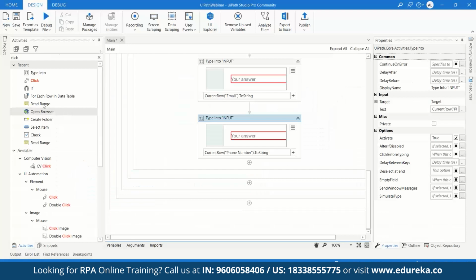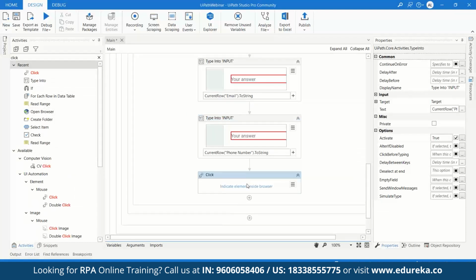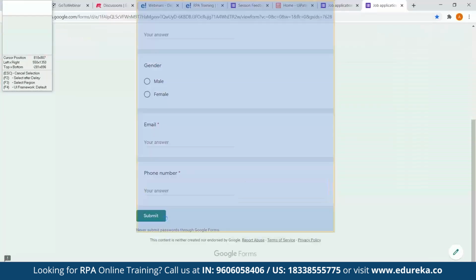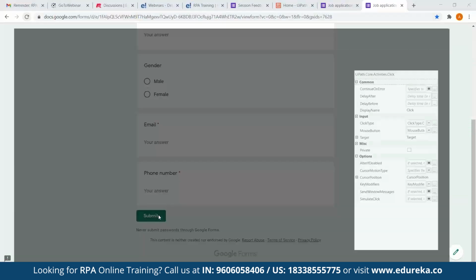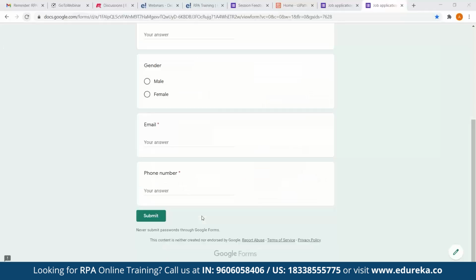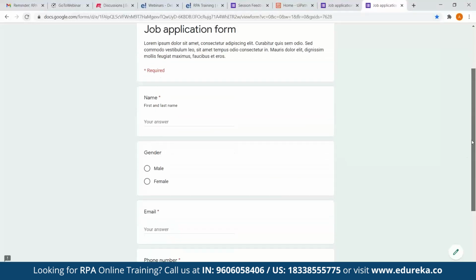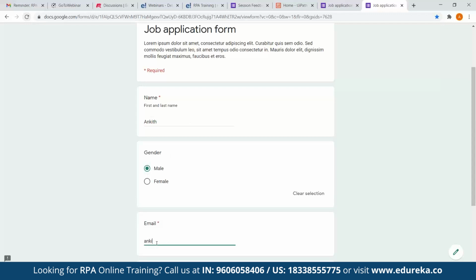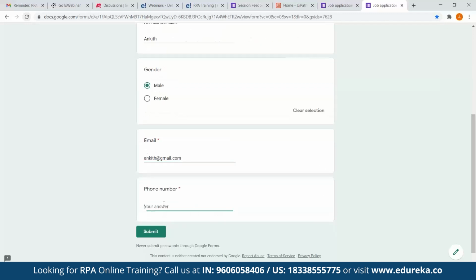It is a click activity that I'll use. I'll just use this click activity and indicate on the screen. Which screen? This screen. Just click on submit. Perfect. Once you submit it, I'll manually submit one, that is Ankit again, with a new gmail.com address. I'll give some mobile number here and I'll submit it.